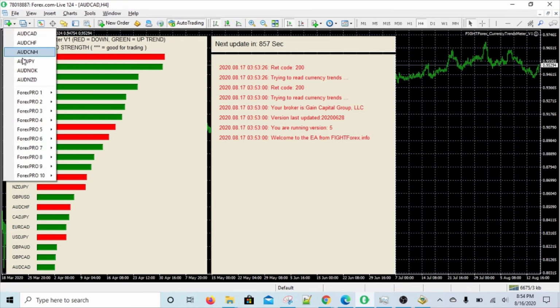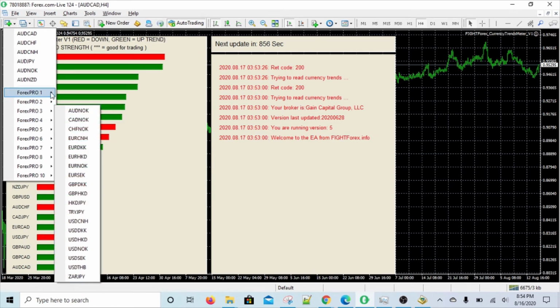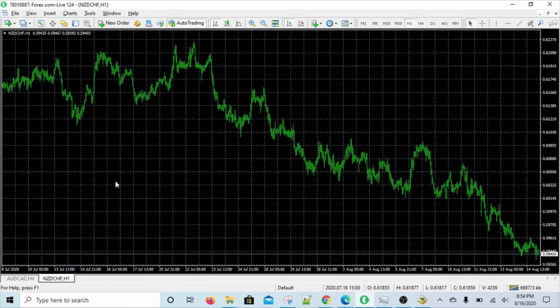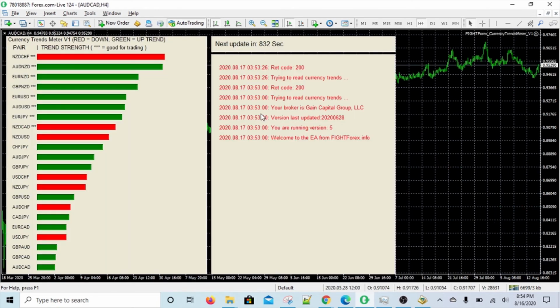Let's see if that is the case. Where is NZD-CHF? There it is. See, there is a downtrend. So it's showing the trend, in my opinion, correctly. Very good downtrend for now. That seems to be the strongest. Next one is AUD NZD, but AUD NZD is green, so it's upwards, and so on and so forth.